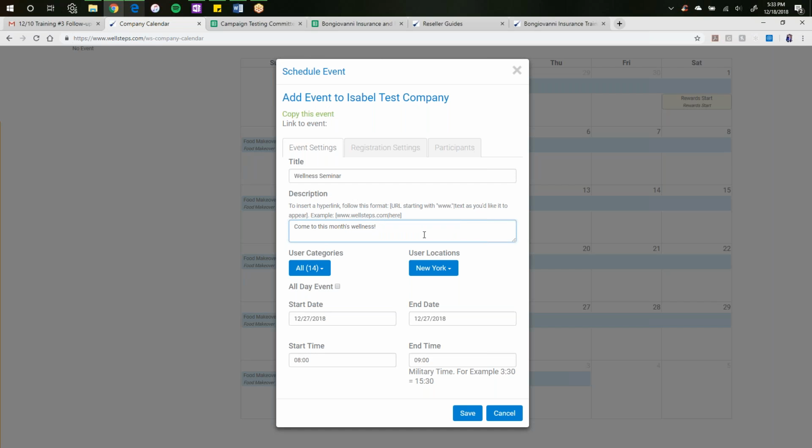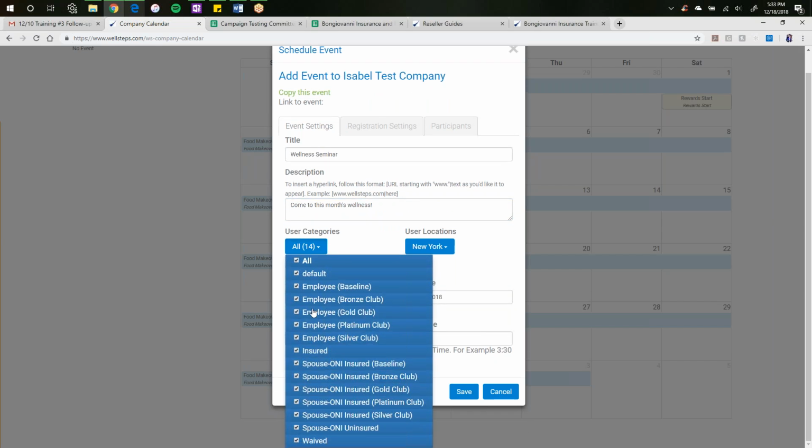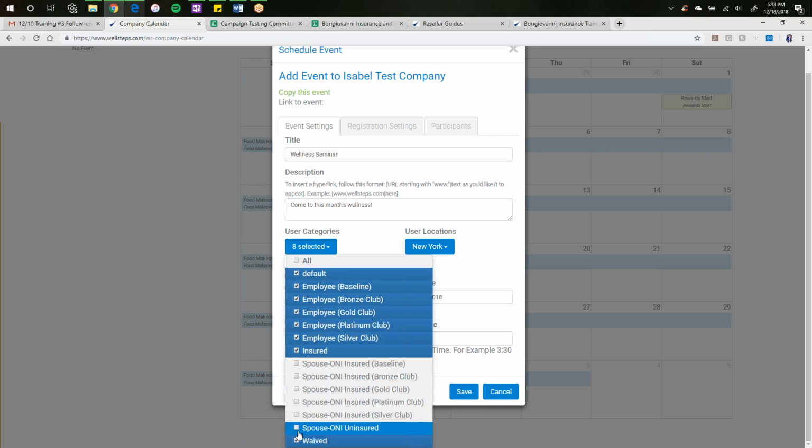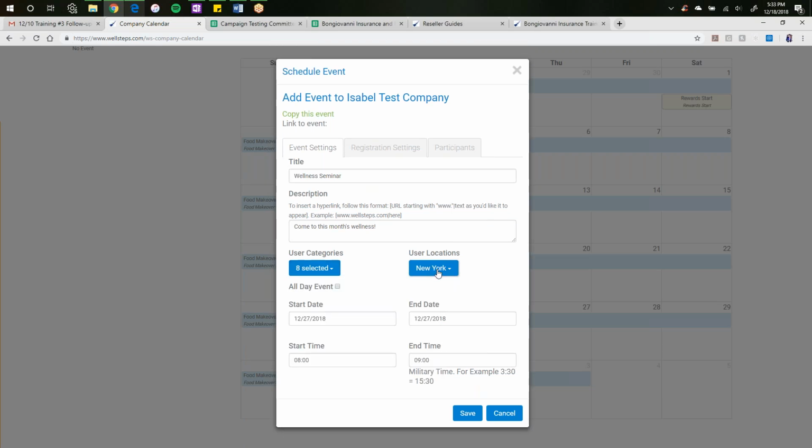So you can do a description, and then we have a few different options. You can do user category, so you can only show it for certain things. For example, maybe spouses are involved, but it's only offered to employees who are on site, so you can uncheck the spouses. You can also do it for a specific location, and this is nice because a lot of the events that will go on the calendar are specific to locations. Maybe it's just an on-site activity or something.